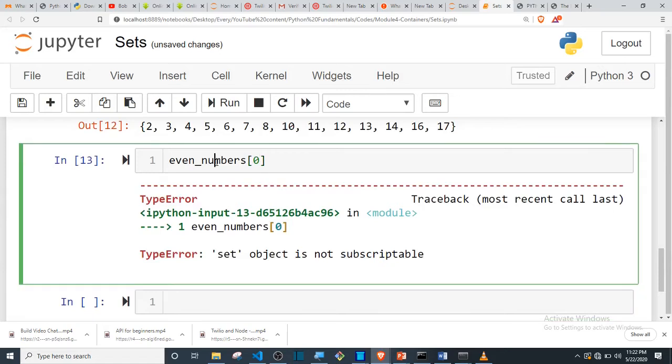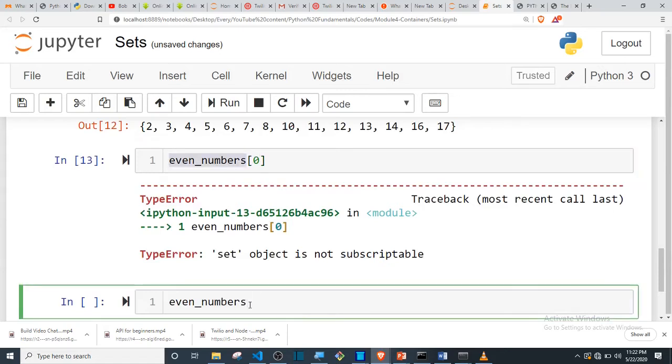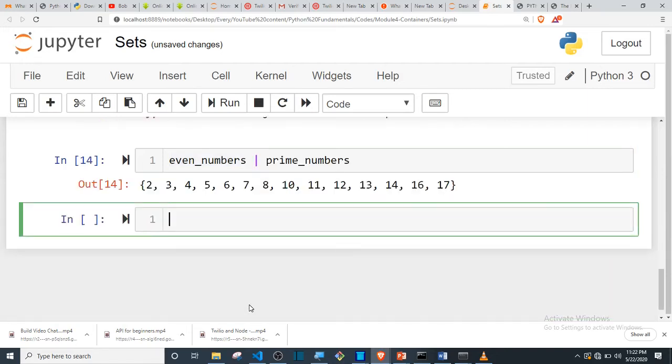That's one thing you have to note. So another way we can get the union without using the method is to use, you can guess it by now, the pipe symbol. So I can use the pipe symbol to get the same result. This is going to give me the union of the two sets. So that's for intersection and for union.